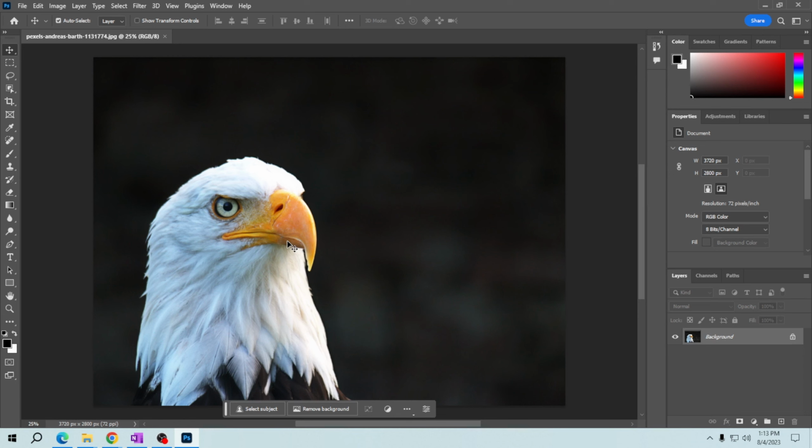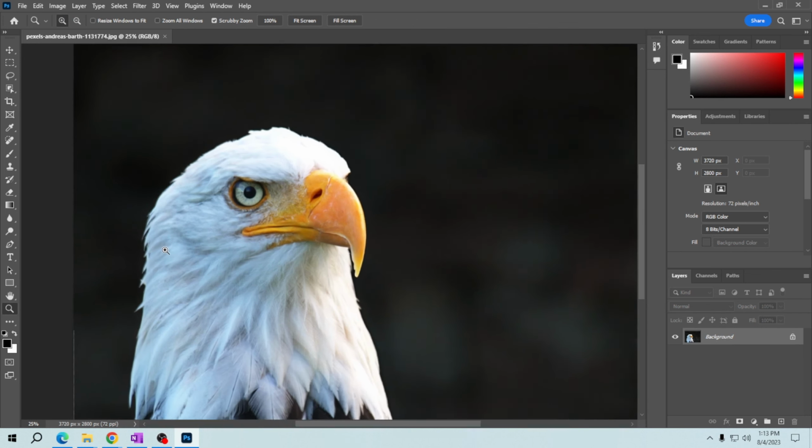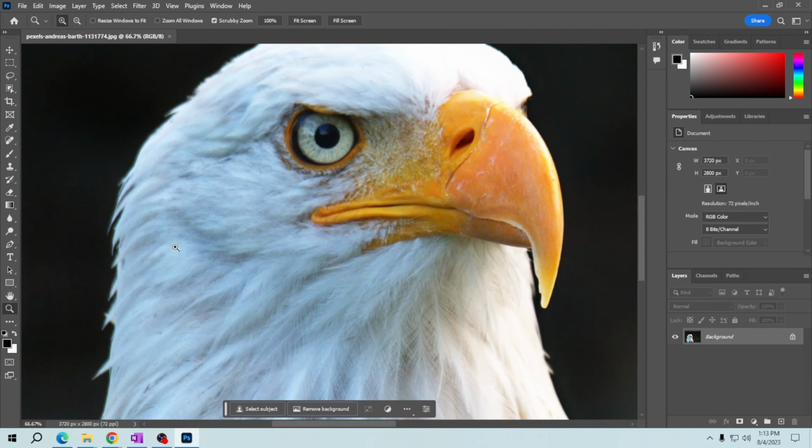So you can use Zoom tool on the bottom left to zoom in or out of the image. And then you can use the hand tool to move around the image if it's too large to fit the screen.